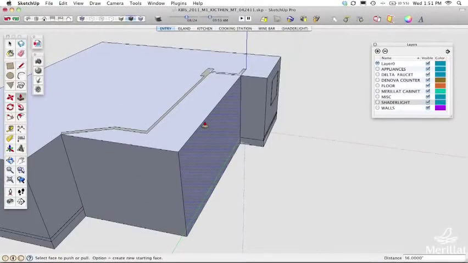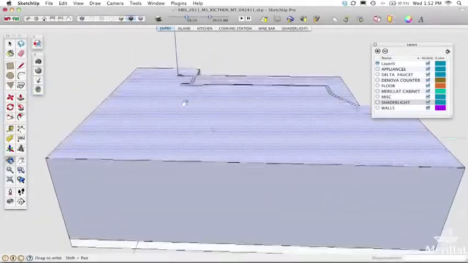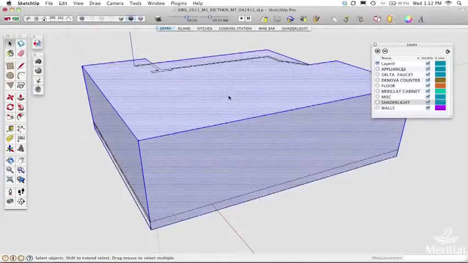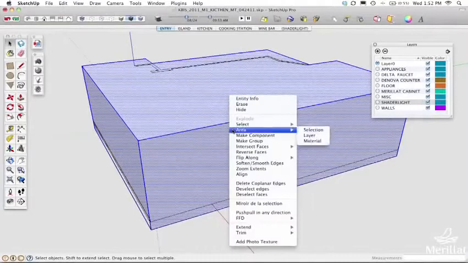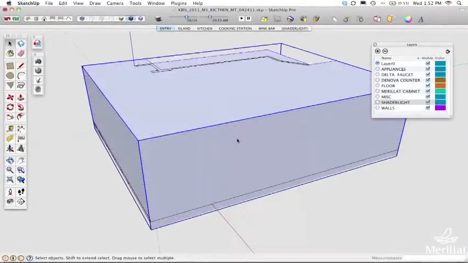I'm going to take these walls and select them and then put them into a group so that they're their own thing, and then go into edit group mode.